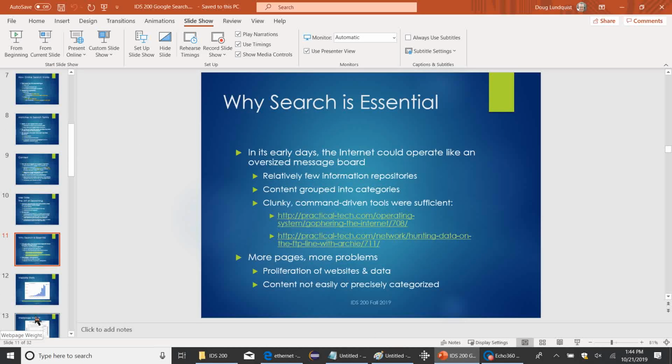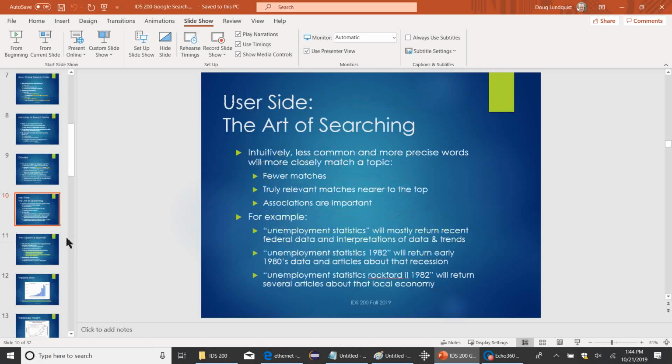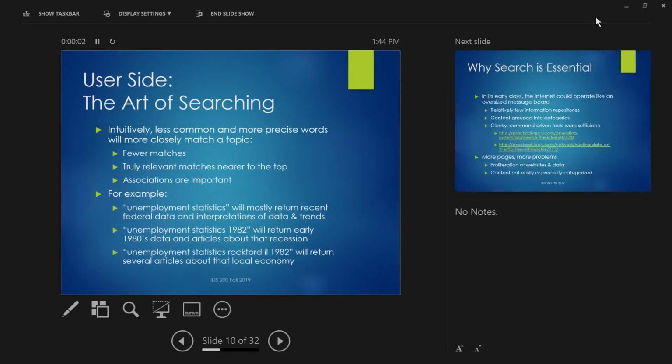All right, let's see. So I'll do 2 more slides and we'll call it a day. So, intuitively, if you can come up with less common and more precise words, that's probably going to give you better focus on what you're looking for, right? You're going to get fewer matches. The really relevant matches tend to be closer to the top.